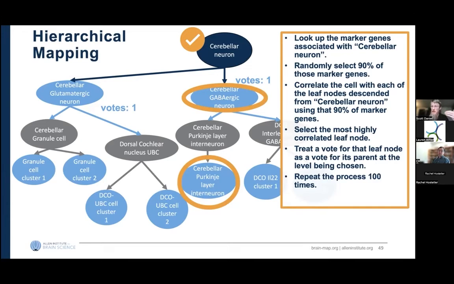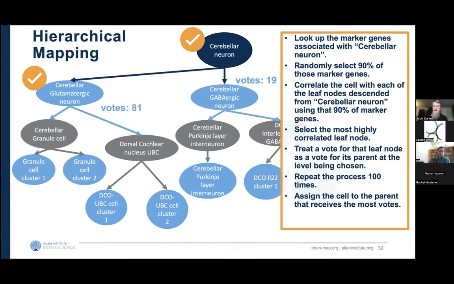And so after we do this 100 times, we will look at the parent that has the most votes and say the cell must belong to that parent. So if we did this 100 times, and 81 of those times the cell was assigned to some child of cerebellar glutamatergic neuron, we would say, okay, the cell is a cerebellar glutamatergic neuron. Now we have to decide, is it a cerebellar granule cell or a dorsal cochlear nucleus UBC cell?